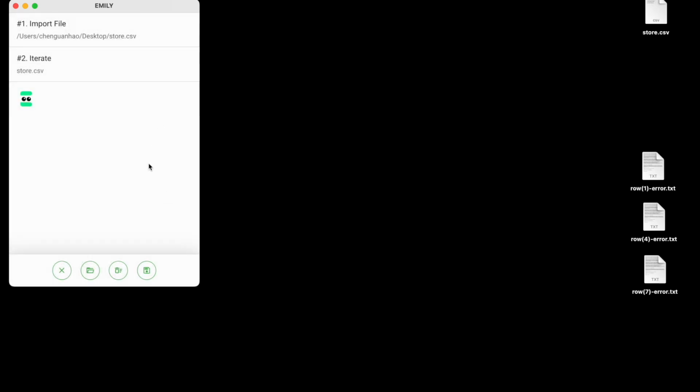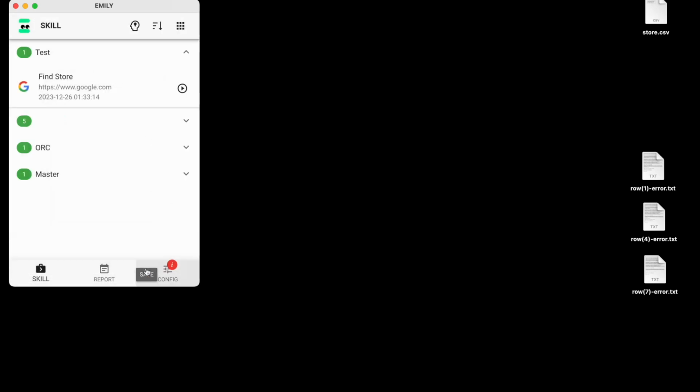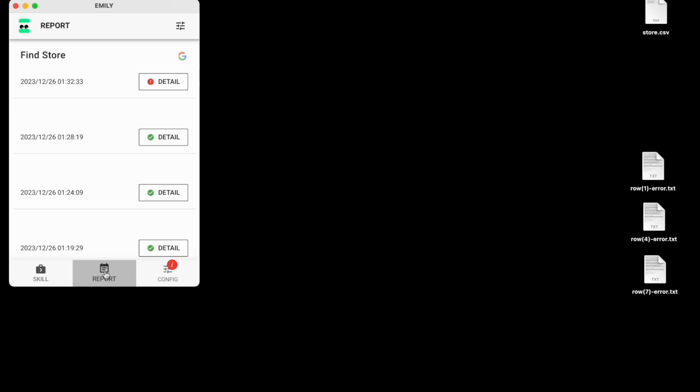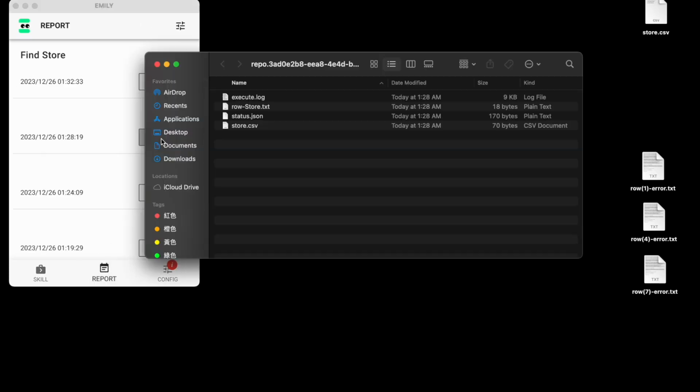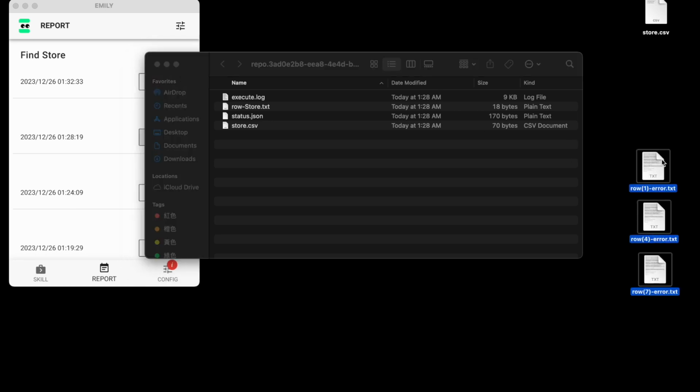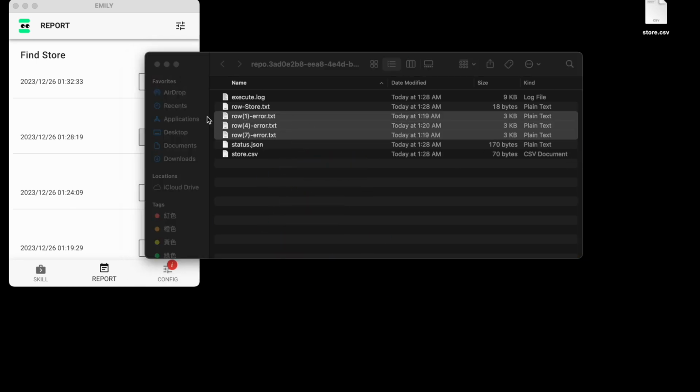Another issue is that the skill might have executed successfully, but you see files like error 1, error 4, error 7, etc. in the workspace. This indicates that just some iterations failed, even though others succeeded. In such cases, you need to consider how to adjust the steps in a single iteration or add error handling to make the skill execute more reliably.